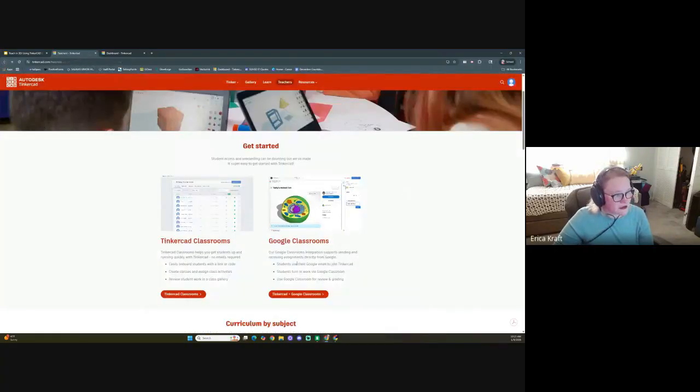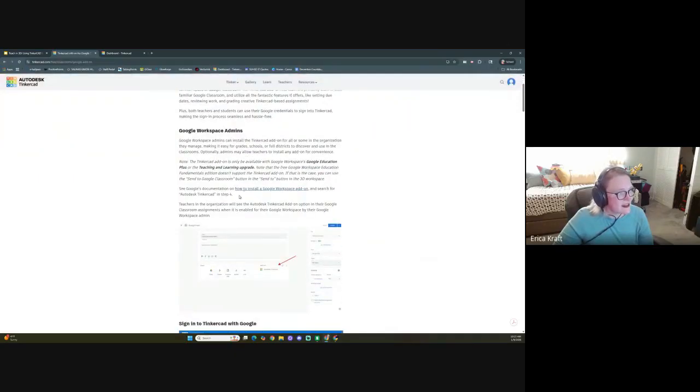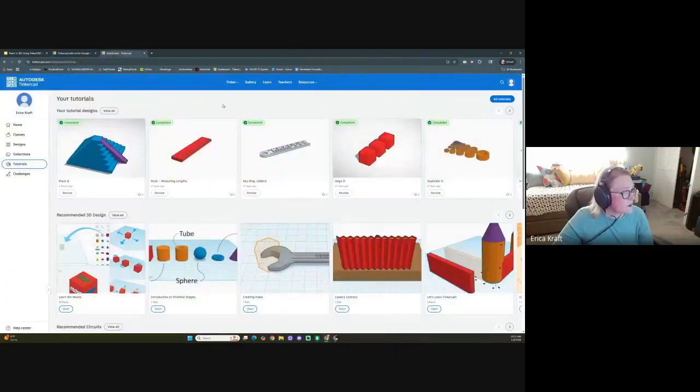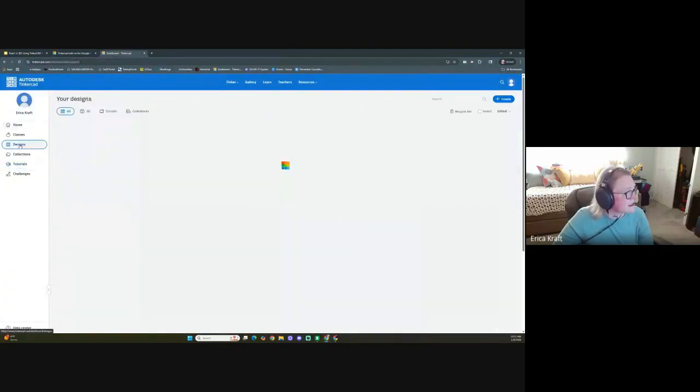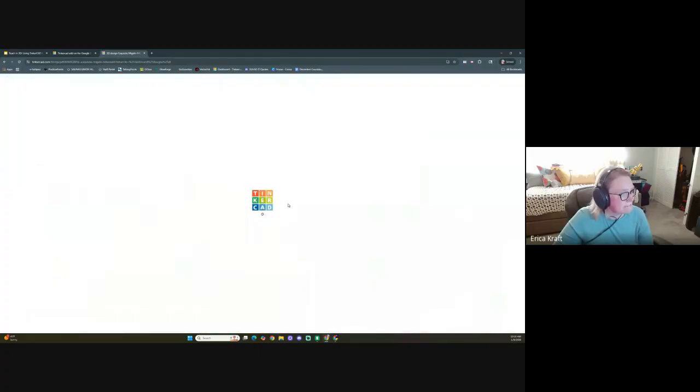Now, Google Classroom, this is the part that I really like to play with a little bit. So as you can see, there is an add-on that we can add to make this Tinkercad syncing a lot easier, but it's not that hard. In fact, if I go to Tinkercad and I want to add a design to the Google Classroom, which I forgot to show you guys this. Let's go ahead and tinker this design.